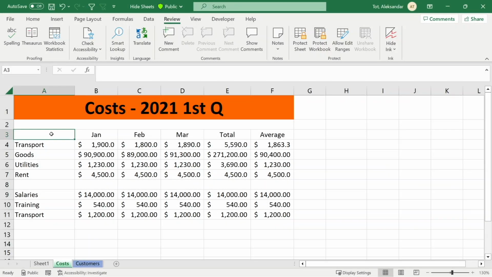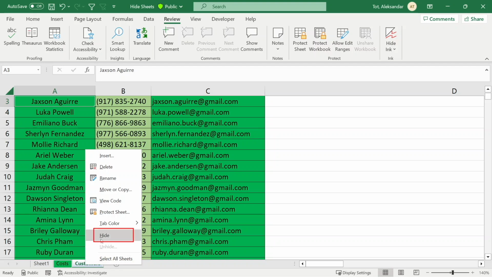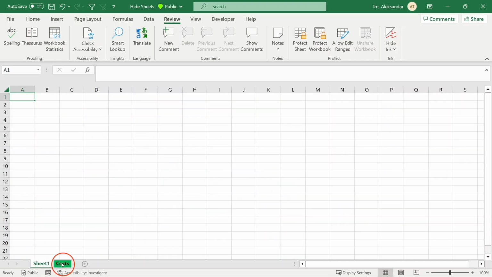If you have some information that you want to hide from your work file, you can do this in a couple of ways. First one is with easy functionality of Excel, and that is to hide sheet. Just right-click on the sheet name that you want to hide, and select Hide option. Now it is hidden.